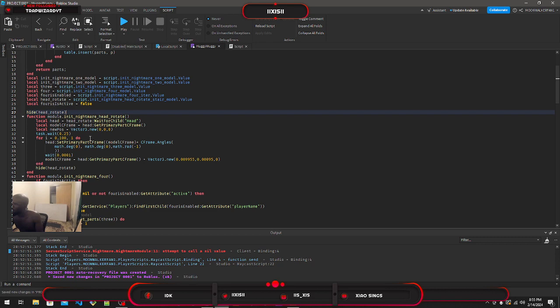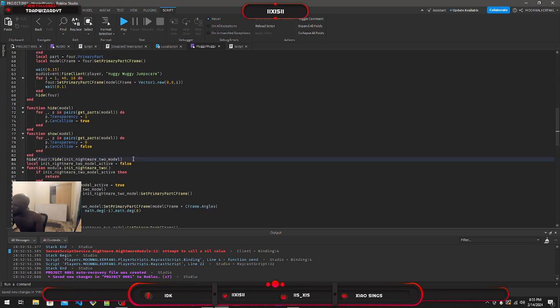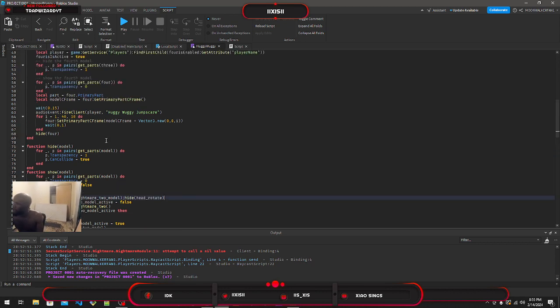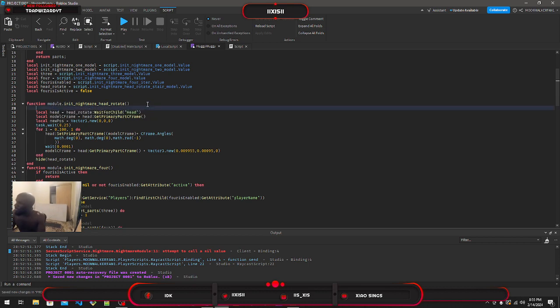Of course, I should also hide it here as well. Oops. Not there, but somewhere here. Right here, right here, right here, right here. And this is where we're going to show the model.